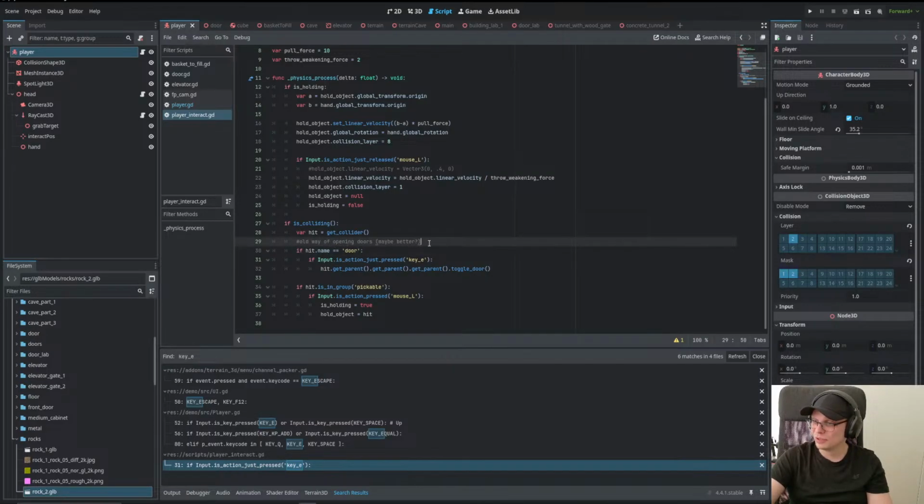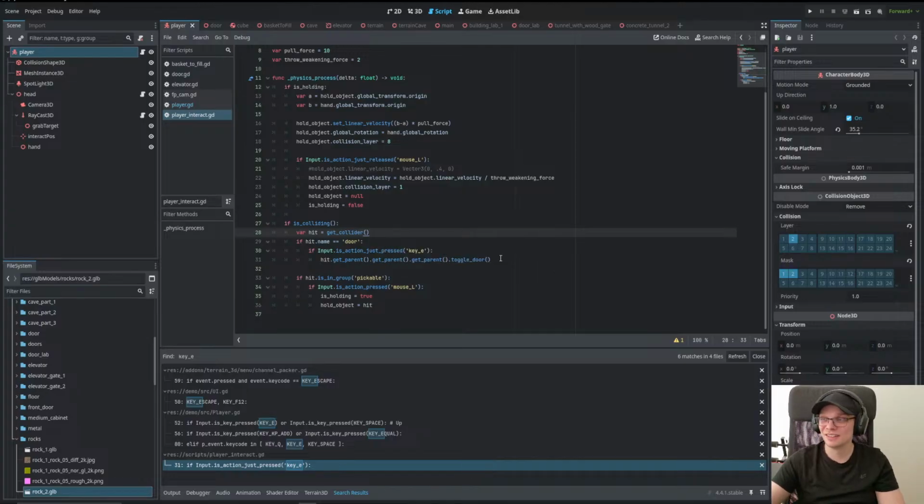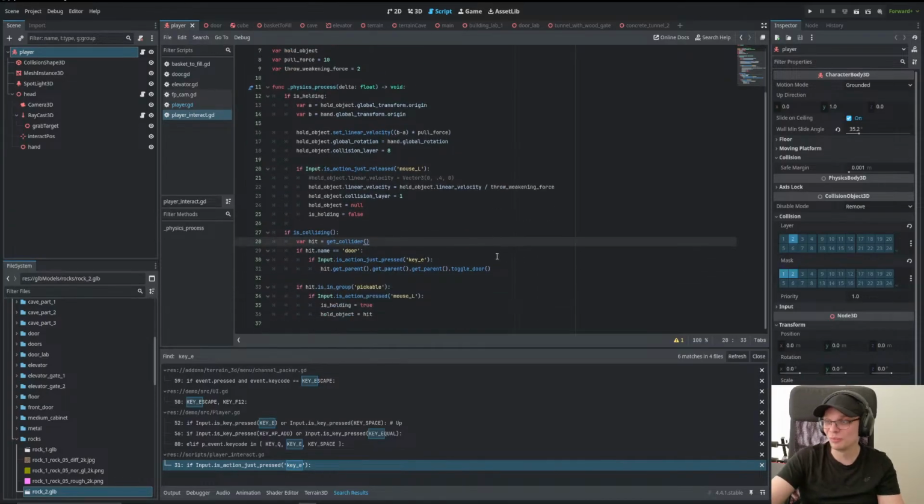Old way of opening doors, maybe better. Yeah. My comments. Okay, and it is better. So I'm just going to remove that, because that's the better way to open the door, at least for my game. Okay. It looks awesome.